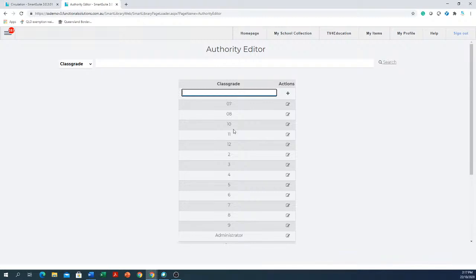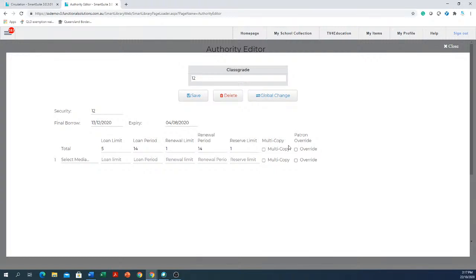But every individual class grade has its own borrowing parameters. So we look at 12 as an example. If you want to find the borrowing parameters for 12 or 11 or 10 or whoever, all you do is click on the pencil. Okay, now here we go. So it has a security level, which I'll come to in a minute, but that's the final borrowing date.